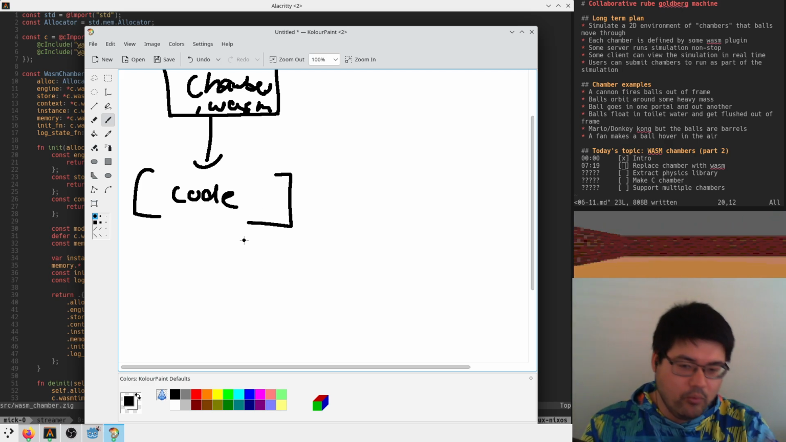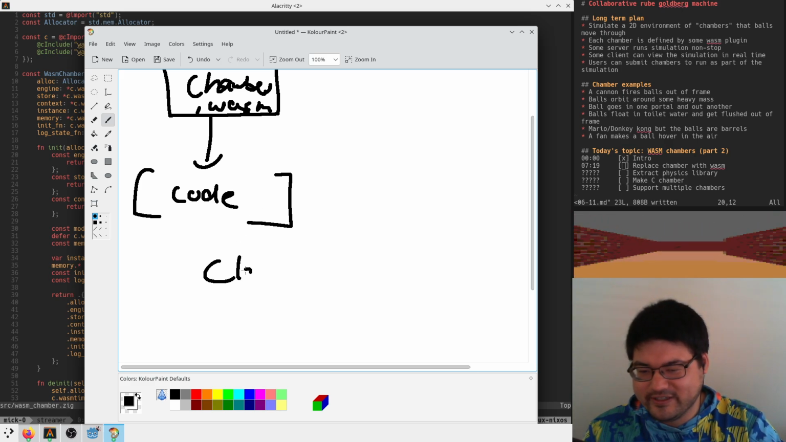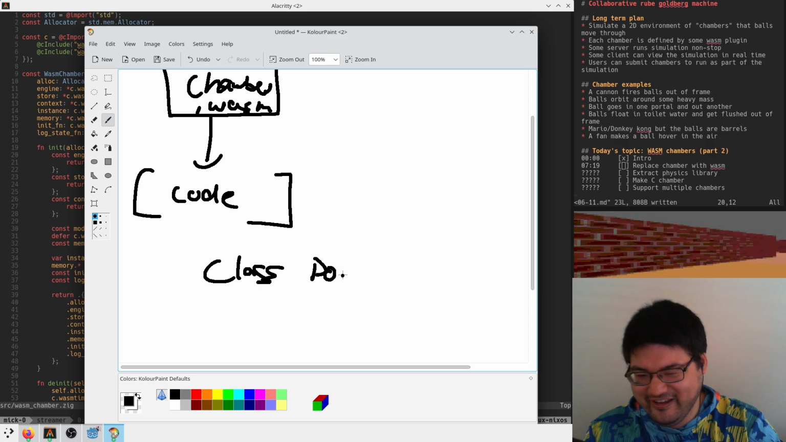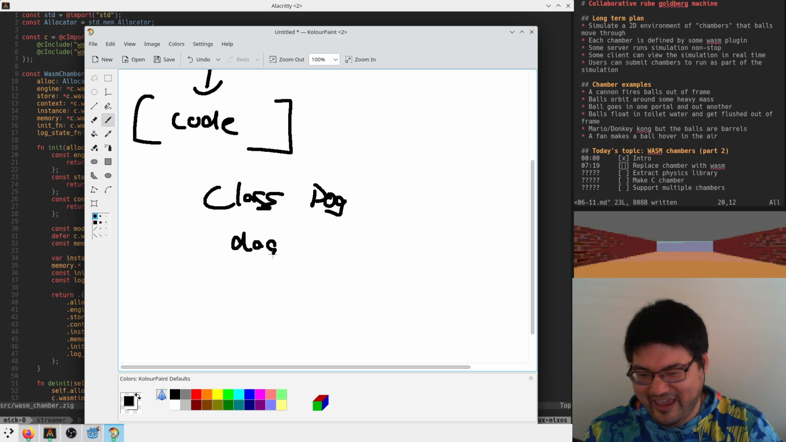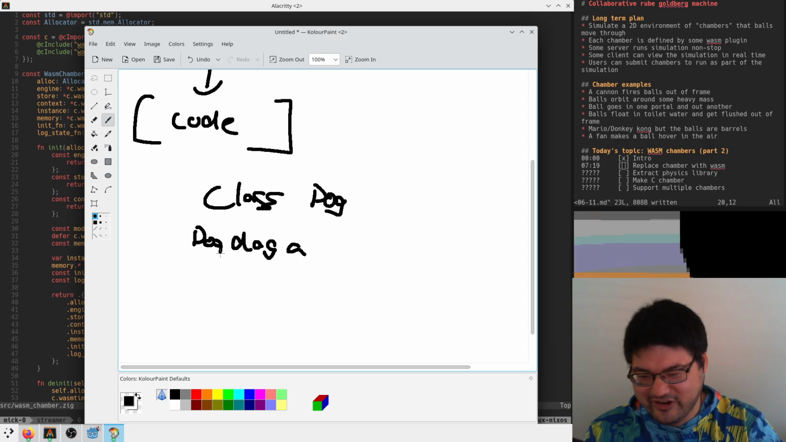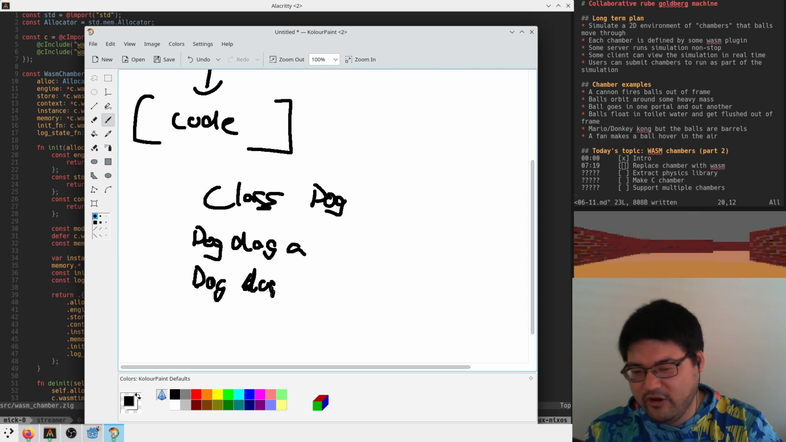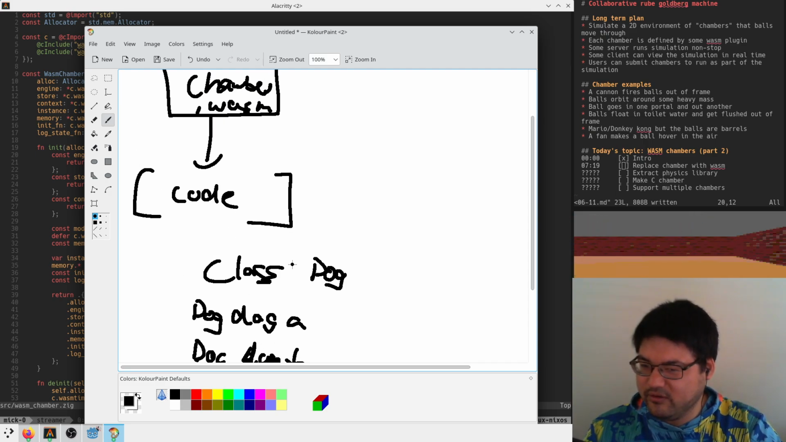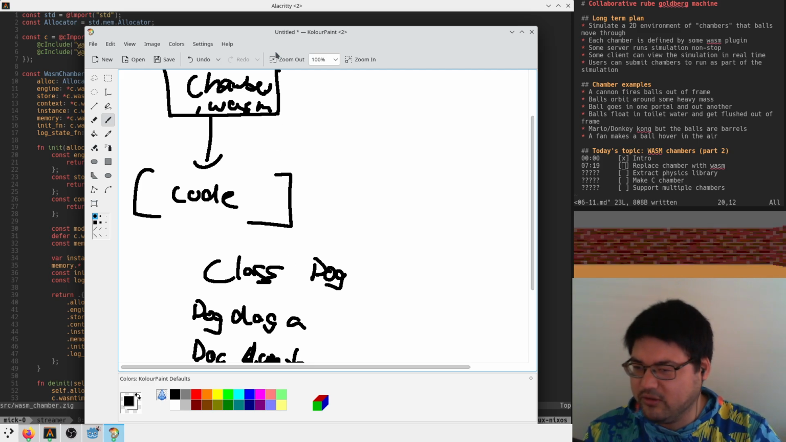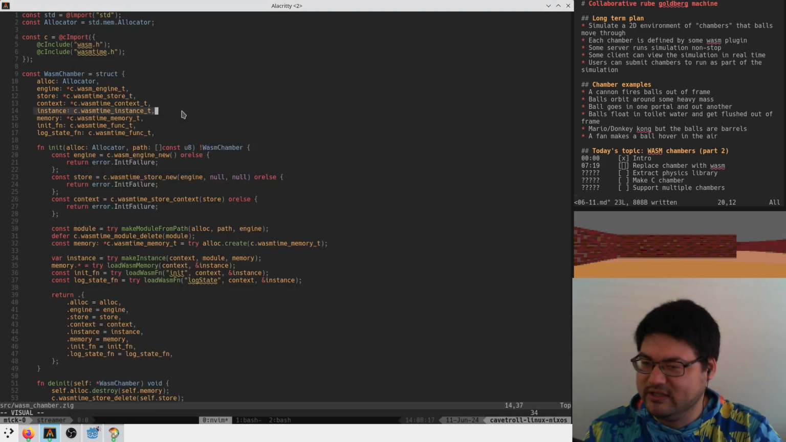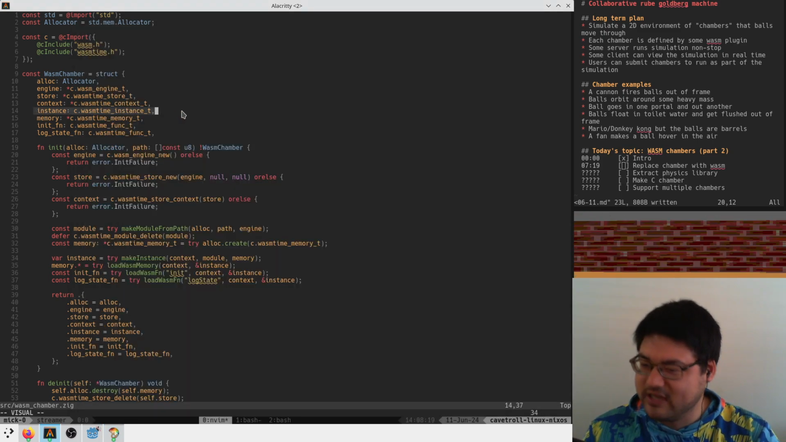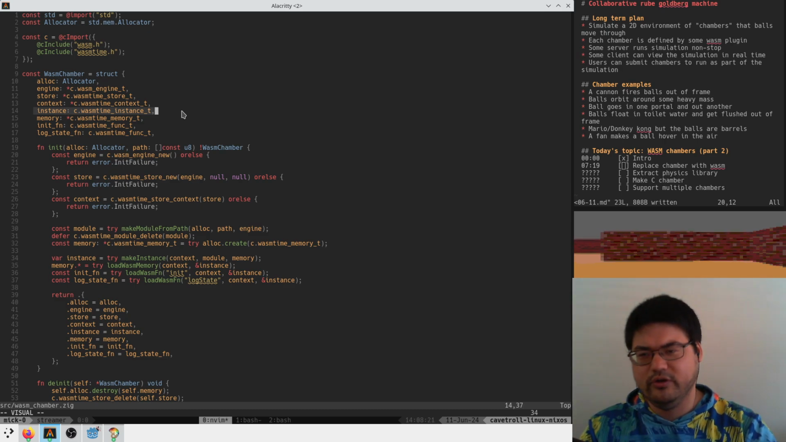a class where you have class dog, and you can have dog A, which is a dog, and dog B, right? These use the same code, but they're different. They have different chunks of memory and stuff associated with them. So I'm pretty sure that's the difference: an instance is an instantiation of your class, where your class is your WASM module.